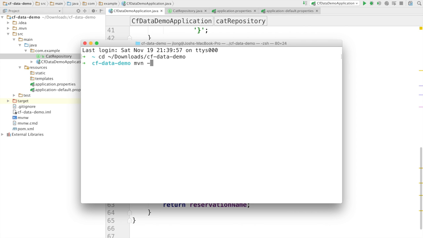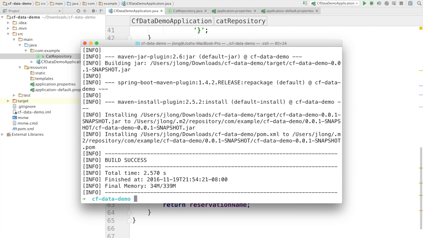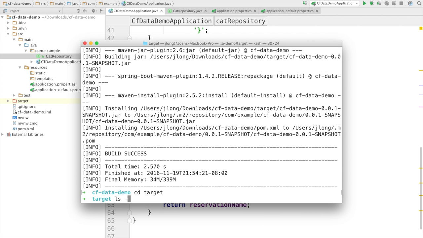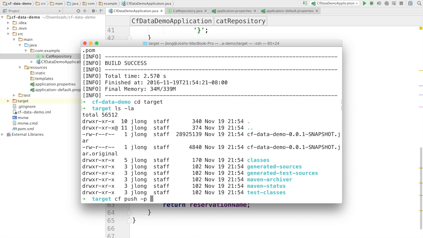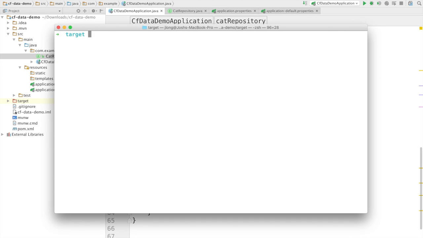Okay, and we'll do mvn -DskipTests clean install, cd target, cf push -p. And what we're going to do now is push this application to the cloud platform. Now, again, there are many different versions of Cloud Foundry. There's no such thing as the one true Cloud Foundry.